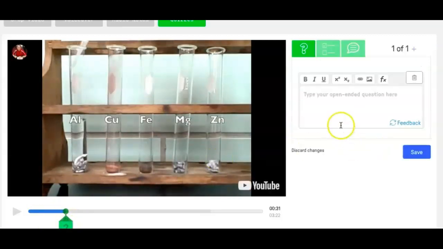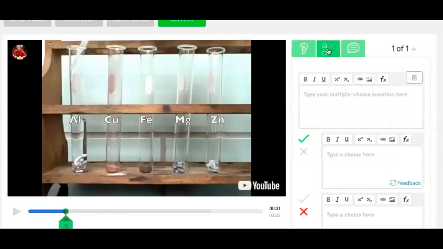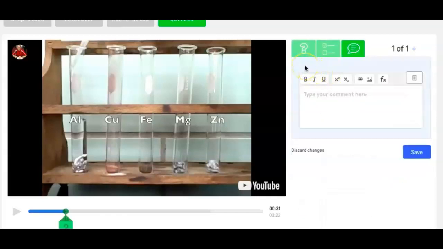So as you can see, there are questions here. This is an open-ended question. Here is multiple choice questions. And here is a place where students can just write a comment. So you can have an audio note and a prompt, which then allows them to have a comment, which is a different type of feedback there.